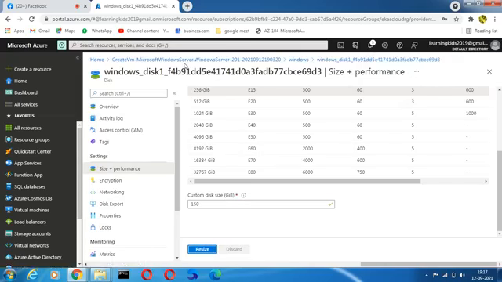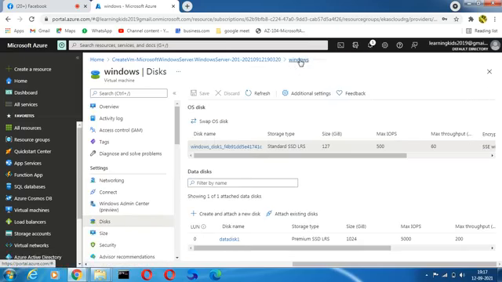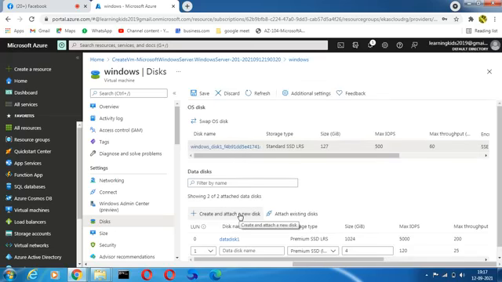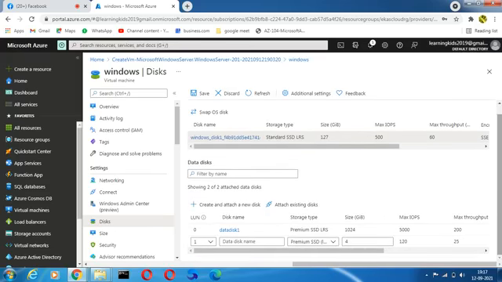Now we can add one data disk. Go to Windows, clear, here we have data disk, click on create and attach a new disk. See, here we have an option. The first option is the logical unit number. You can give any number, but by default it starts from 0, and it will go 1, 2, 3, like that. And you can give the disk name.